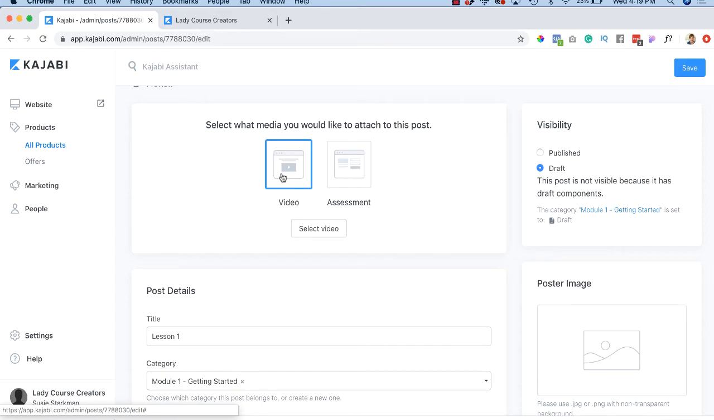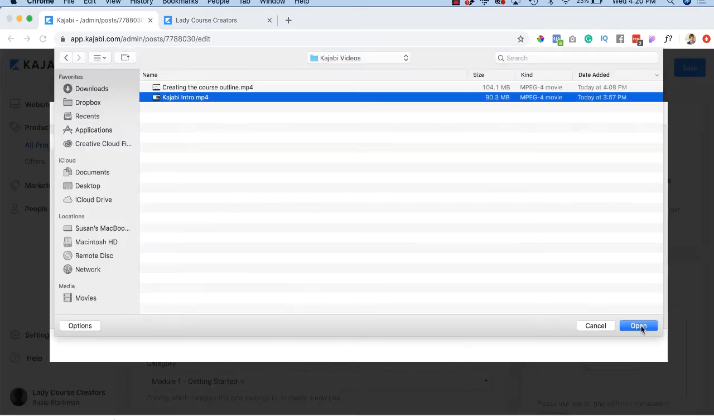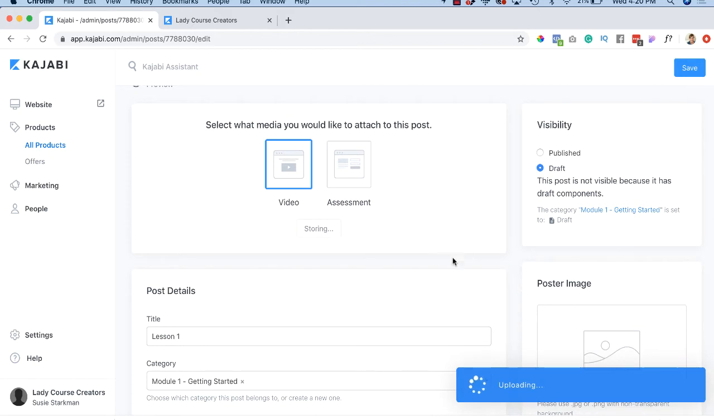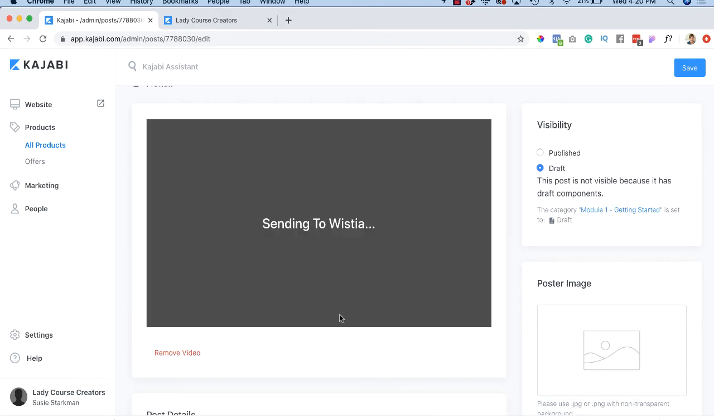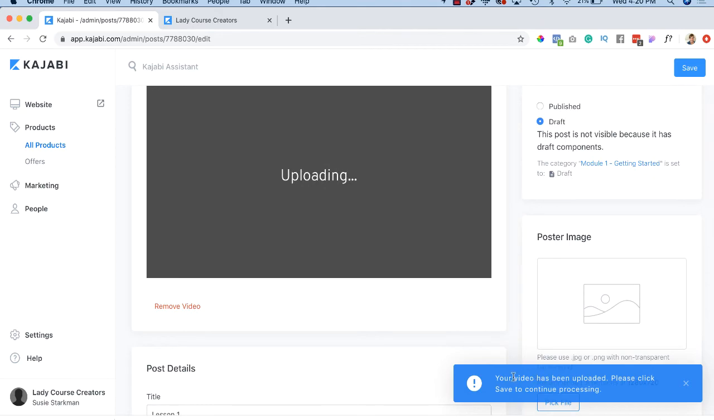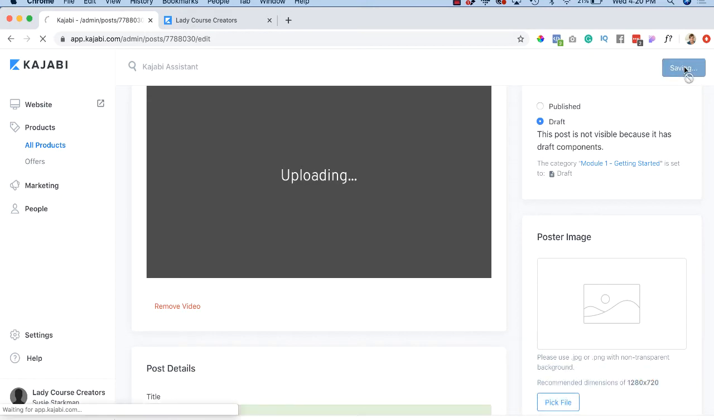So we're going to select video, and navigate to our video. Open the video you want to insert, and it will start uploading. Once your uploading is complete, it will send it over to Wistia. Fantastic, here's a confirmation that it's been uploaded. Please click save to continue processing. Of course, we're going to click on save.